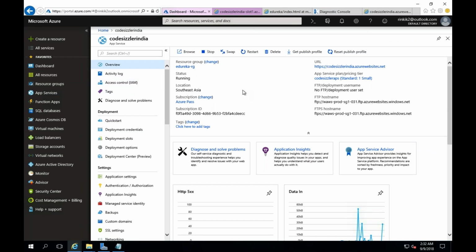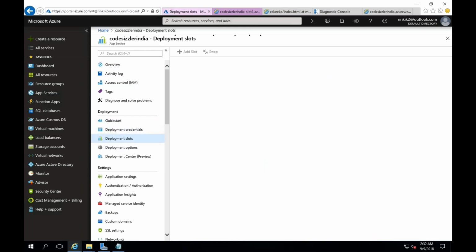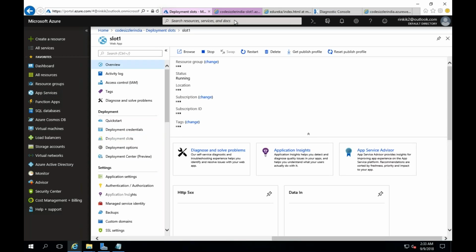So now I have made the staging content to be available on my other one, that is the GitHub repository. Now what I'm going to do is I will go for swapping operation. So first I need to go for my deployment slots. I will click on the slot. I have the content available. So just for your understanding, I will show you once again.